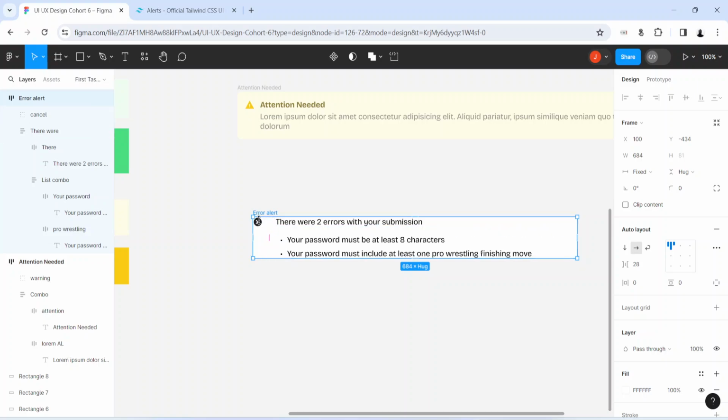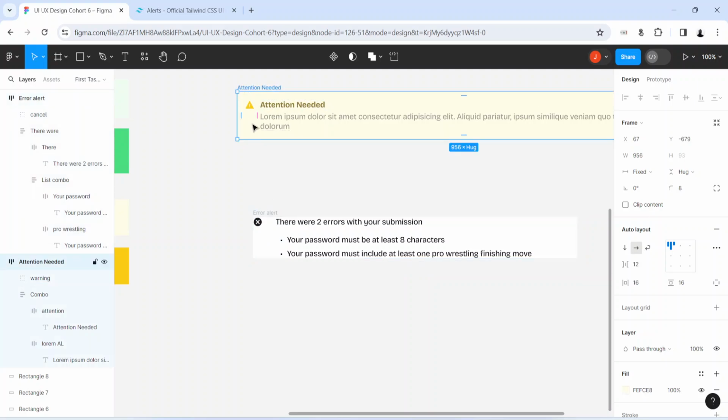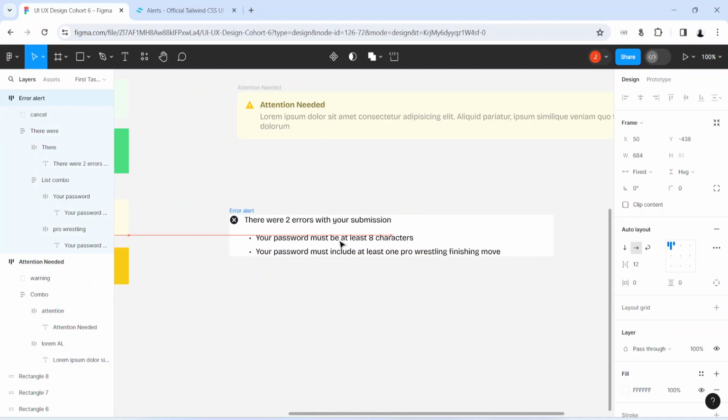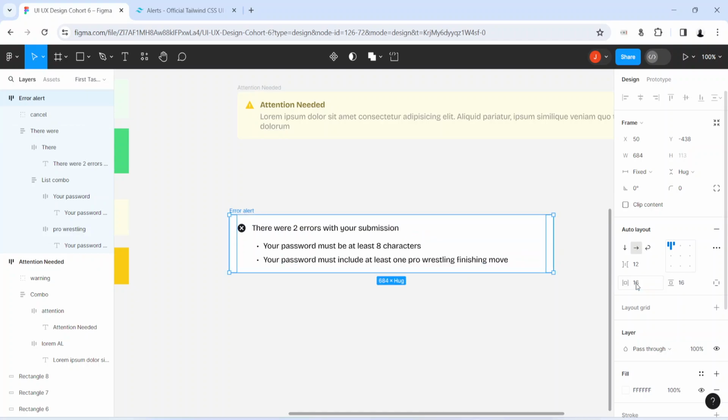So what about the space between this icon and this auto layout? You can see this space here is currently 28. Now I don't want that to be 28. I want it to be 12, the same way the space between this icon and this is 12. I would select the error alert auto layout, and I'll set that space to 12, and that's fine. Now, one next thing to do is to set some padding on this auto layout. So I would set a padding of 16 on all sides of the auto layout to have this.